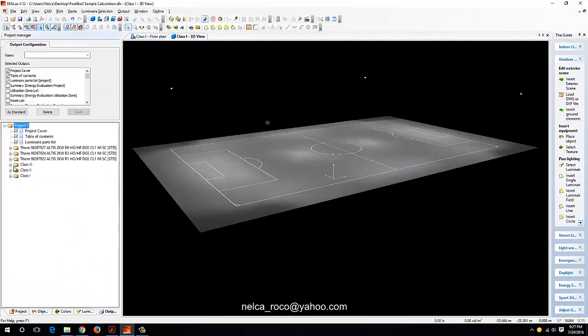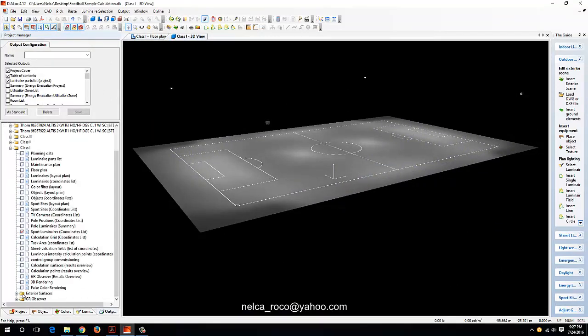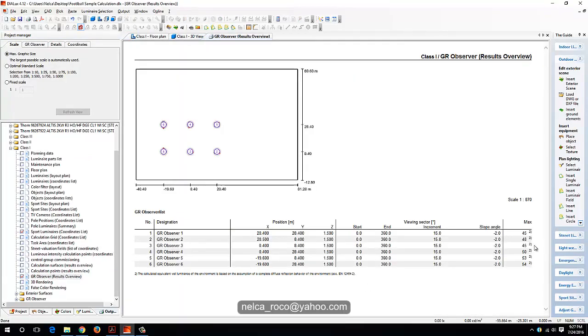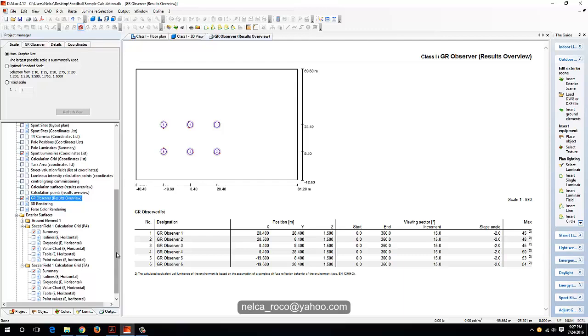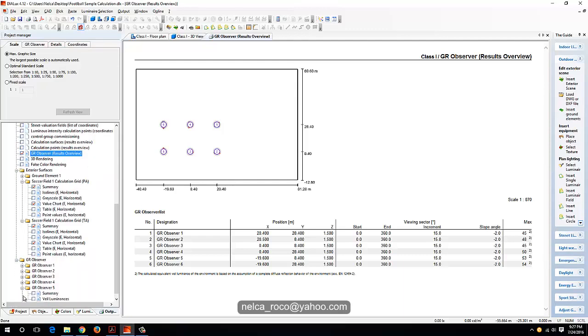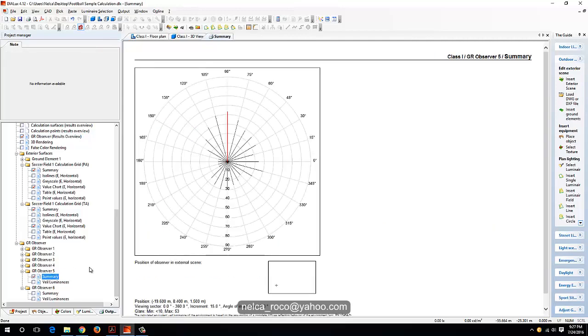Oh, that's fast. Okay, let's go now to the class 1 and check the glare. Oh, perfect. Oh, no, not perfect. There is one here where the maximum is 53. Oh, there are two, 53 and 54. That means our fitting is too glary. Oh my God, my boss will kill me. Okay, and where is this? This is observer number 5 and 6, and this is where it is. And if you can see the red dot, the red arrow, that is where the glare is coming from. So let's see observer number 5 and number 6 summary.